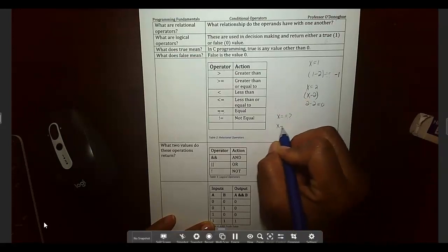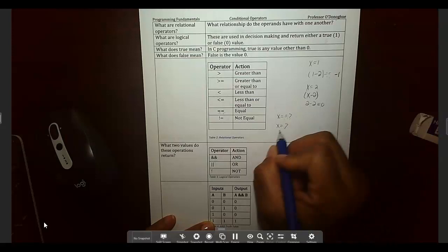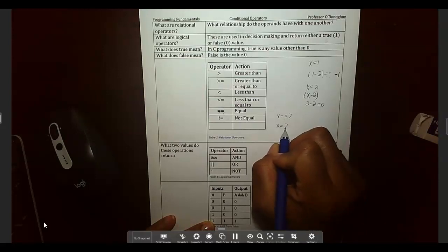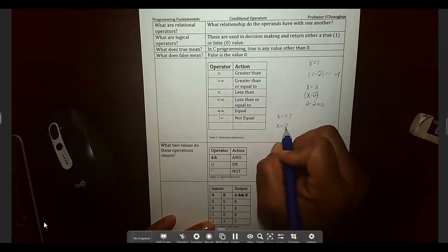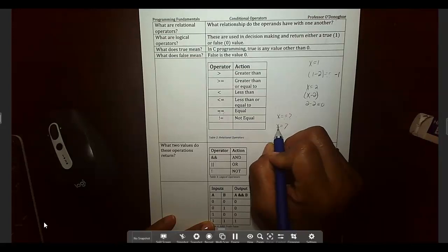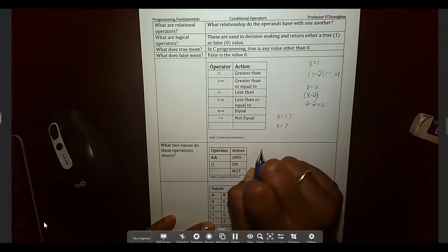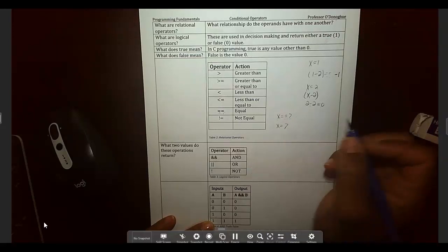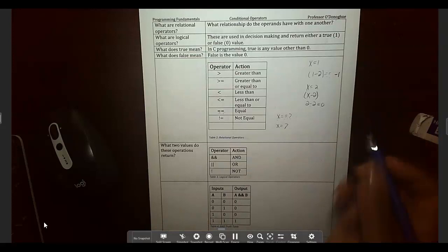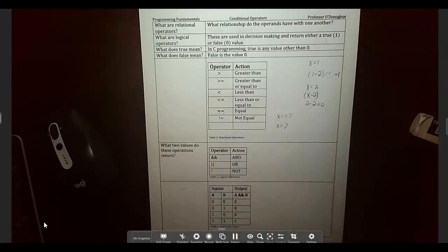Now, if we put 1 equal symbol, that means assign the value that's on the right hand side to the variable on the left hand side. Totally different. This one means assign this value to this variable. This up here means, are they equal to one another logically? You're asking a question. Are they equal to one another? And then we have not equal to. So we will stop right here for part 1, and then we will continue on for part 2.